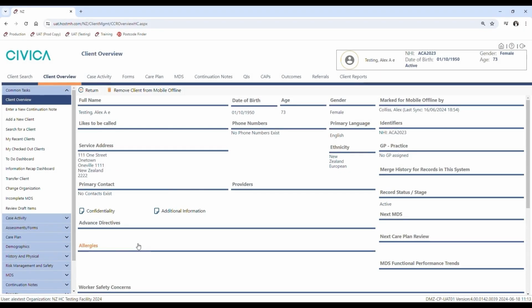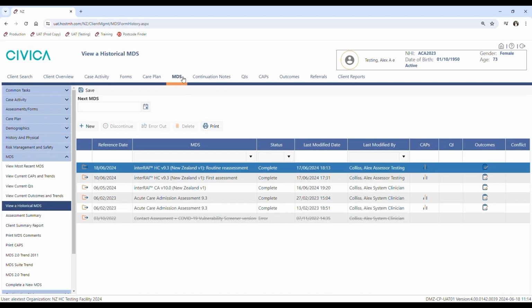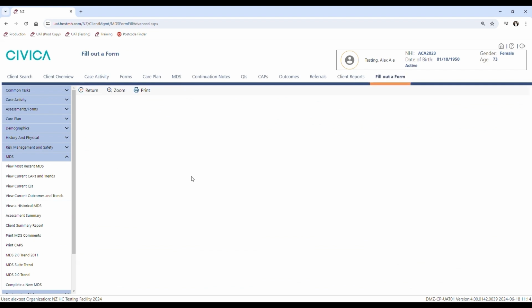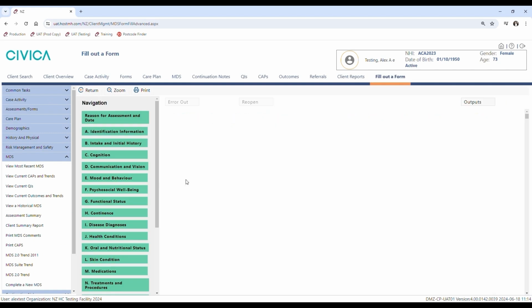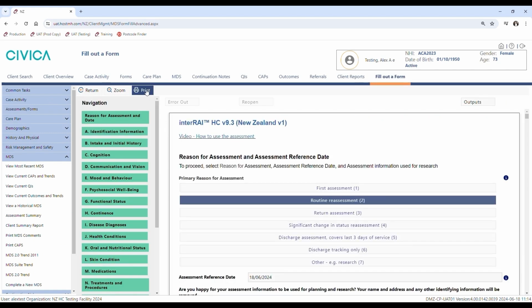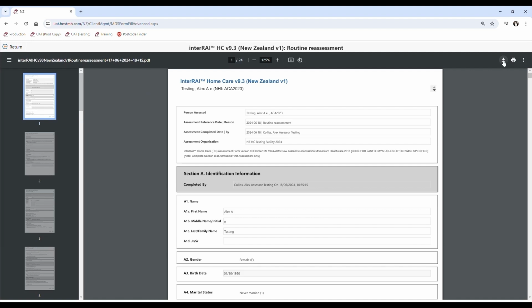Assessment items and comments are still separate documents. To convert the assessment items and coding to a PDF for printing or saving, go to MDS in the ribbon menu. Open the assessment. Click on the print button above the navigation panel. This may take a few moments to open. Use the download or print icons as needed. To go back, click on Return.